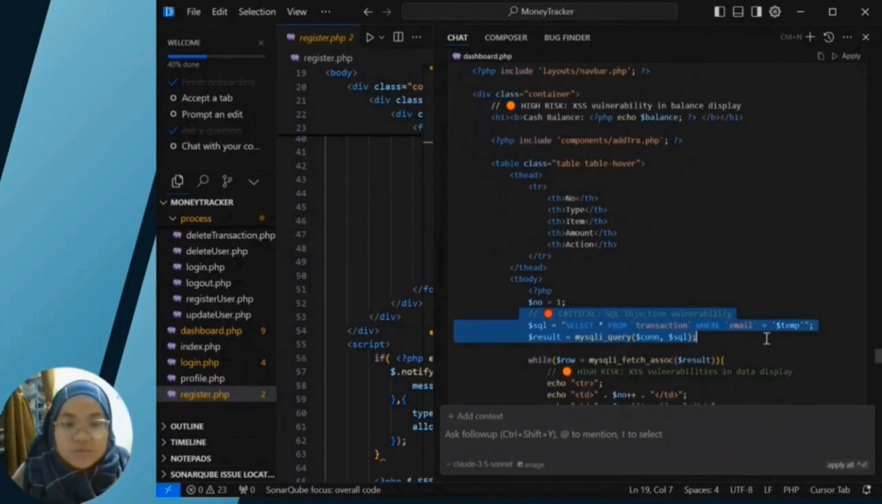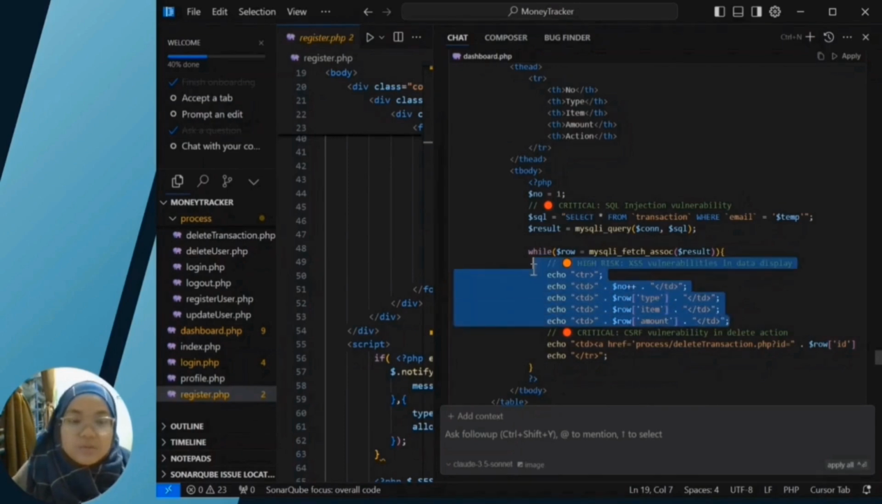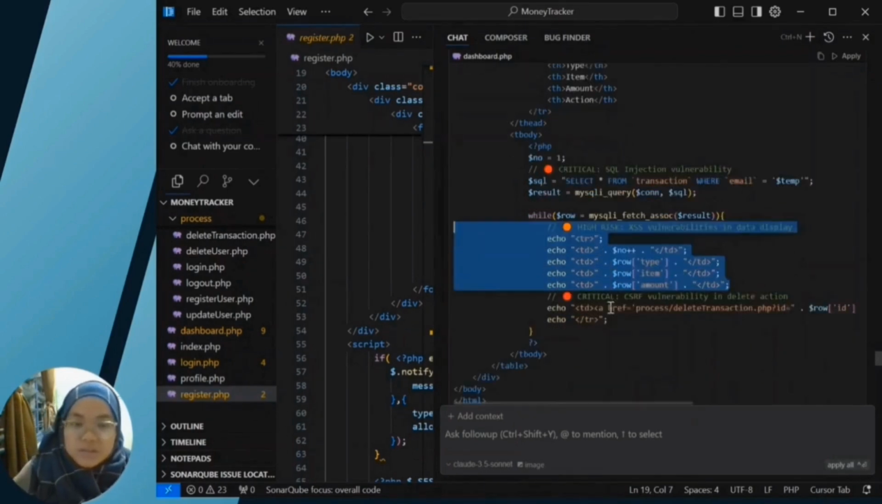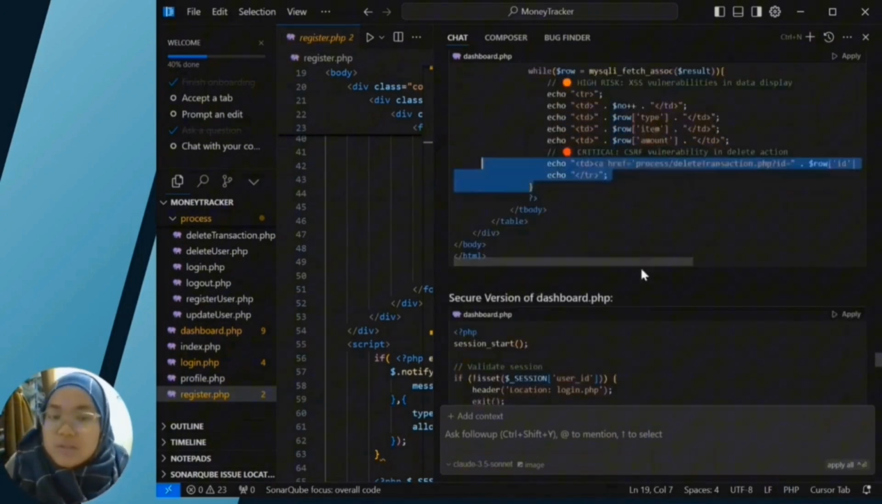Critical for SQL injection vulnerabilities over here. It shows that SQL injection may happen here. A high risk for XSS vulnerabilities in data display, which means that the attacker could take the data. And here is critical for CSRF vulnerabilities in the delete action, which is vulnerable to CSRF attacks.